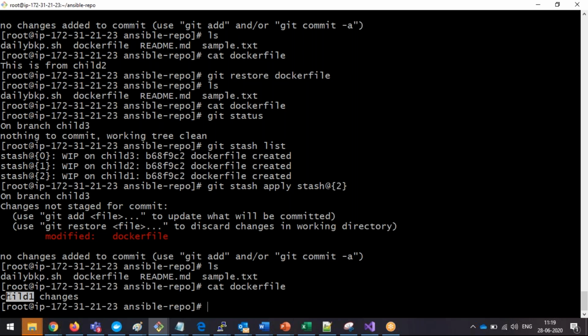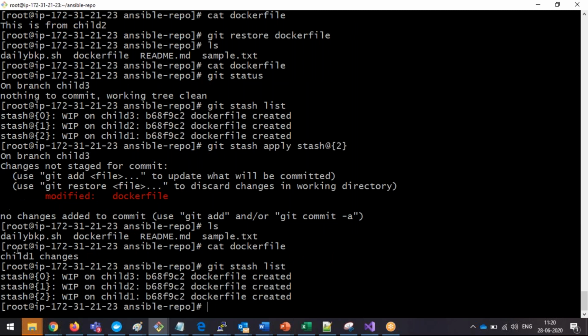Right. So here in the stash, even though I reverted the changes of child 2 at some point of time, I can still see the entry here. Now when I use git stash list, I can see all the entries.